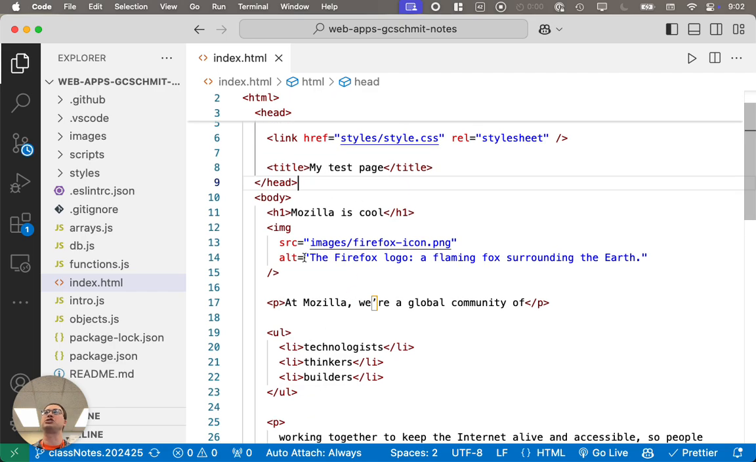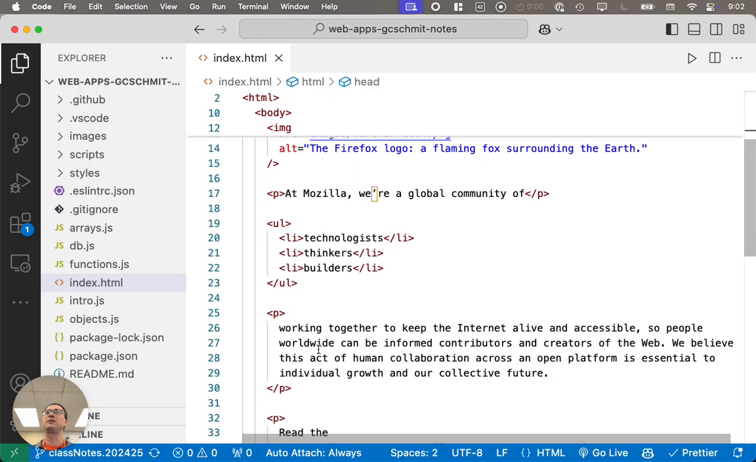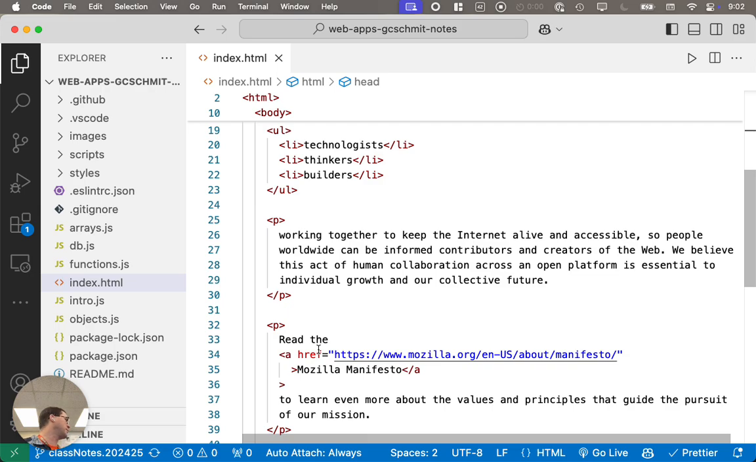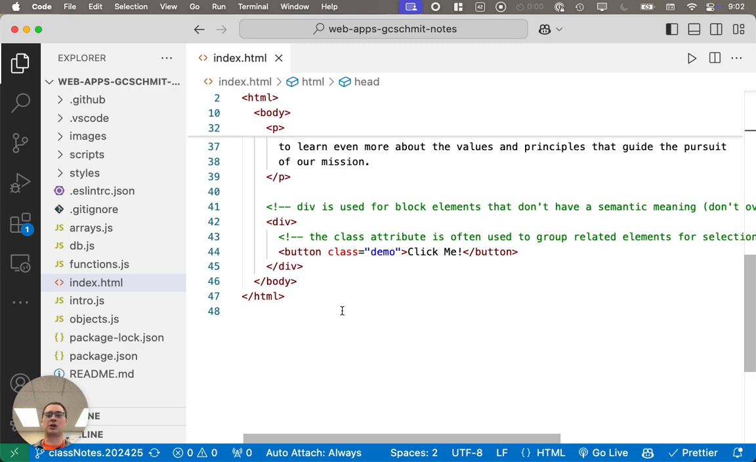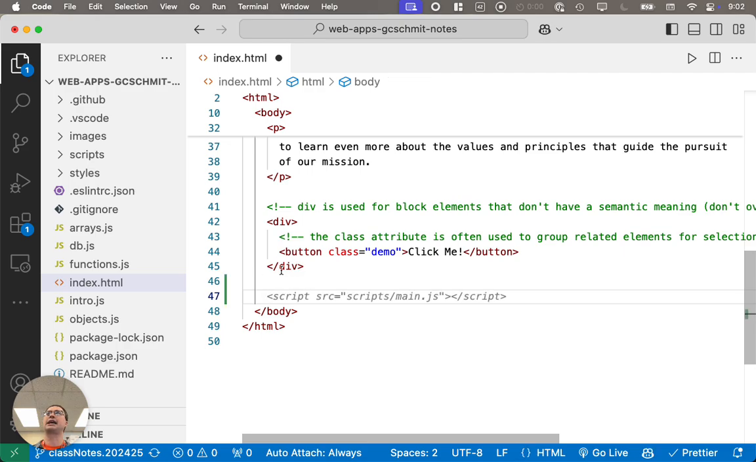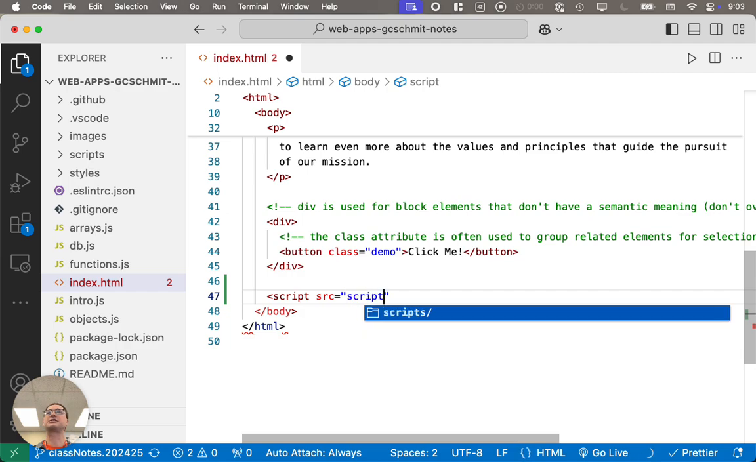You can include JavaScript right in your HTML file, but usually we write our JavaScript in a separate file and pull it into the HTML file, which is what we're going to do today. So here in our HTML index.html file, after the closing tag for the div, we are going to use the script tag and specify the source as scripts/main.js.